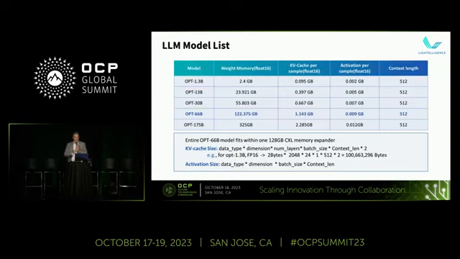About the large language model, we chose OPT-66B because it fit within one Samsung 128 gigabyte memory expander. It's, as you can see, 122 gigabytes. And the workload that we gave it was news text summarization, which I'll describe a little bit.